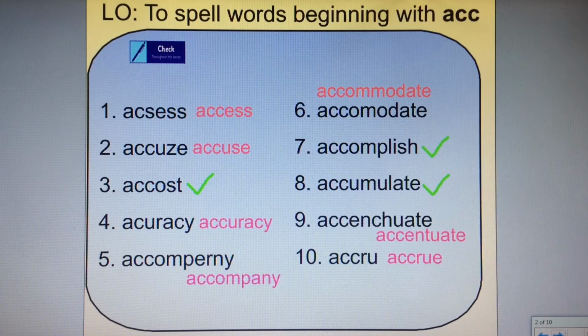Number 6, accommodate, they had missed out the double M in the middle. Number 7, accomplish was correct. 8, accumulate was correct. Number 9, accentuate, needed a T in the middle. And finally, accrue at the end. Number 10 needed an E added onto the end. Well done if you spotted all of the mistakes and managed to correct them. That is superb.